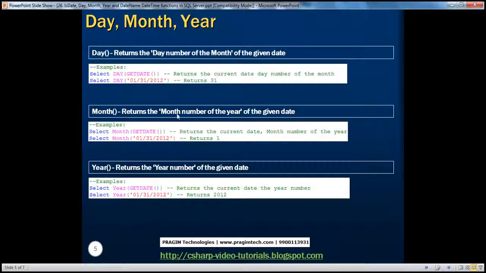And the Month function returns the month number of the year. Today is September 1st 2012, so Month of GetDate returns number 9 for September. And here this is January 31st 2012, so the Month function returns 1, which is very straightforward. Along the same lines, the Year function returns the year number of the given date. GetDate returns the current system date and time, September 1st 2012, so this returns 2012, whereas the second one also returns 2012 because the year here is 2012. So depending on which part of the date you want, you can choose either the Day, Month, or Year functions. Let's look at them practically real quick.